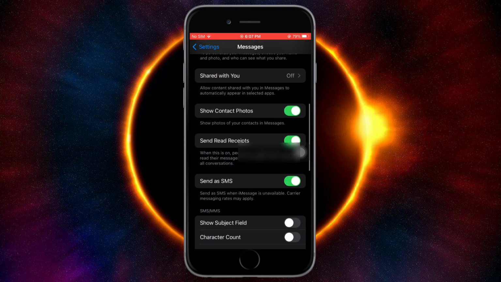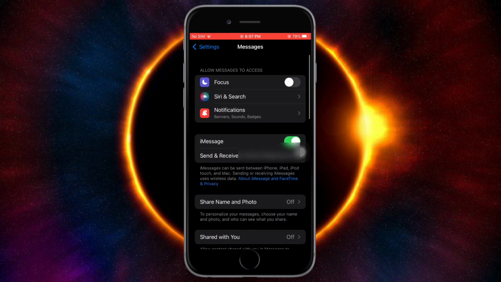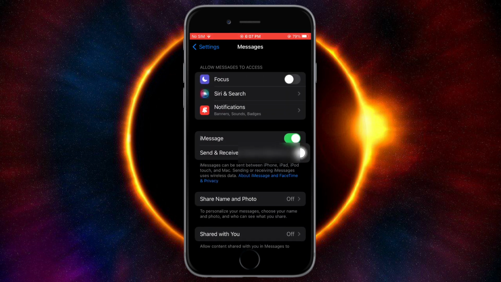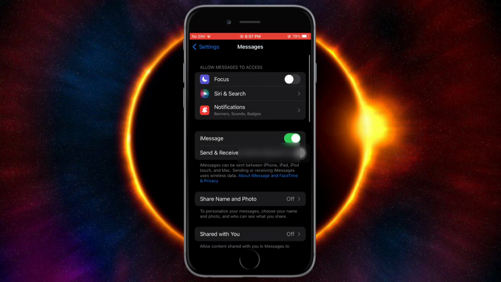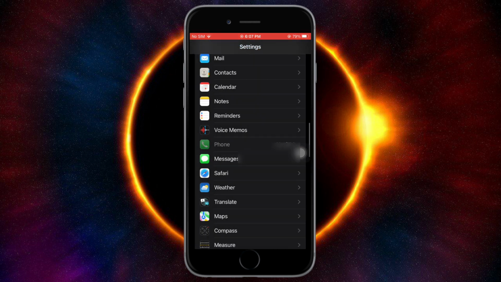And from in there, you should be able to see a few more options. So you have in here this Send and Receive option. You can click on that and choose if you want to send and receive through your Gmail, through your phone number itself, or through your other email or iCloud emails that you have on your actual iPhone.